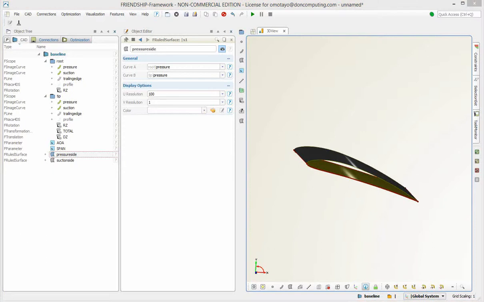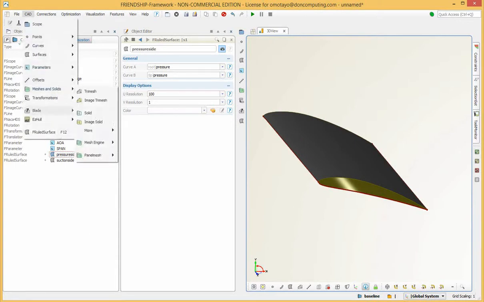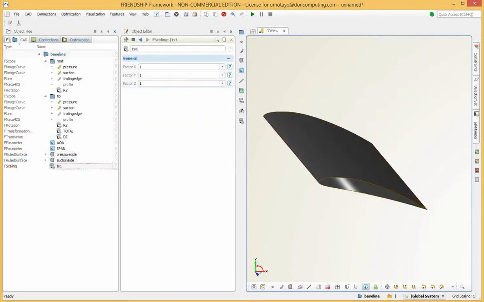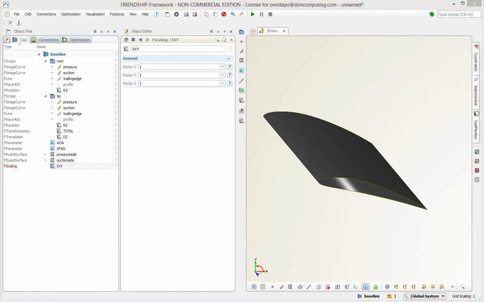Next we will change the model to include variations along the span of the wing. For example, aircraft wings typically have shorter and smaller profiles at the tip, compared with the profile at the root. Go to CAD, Transformations and select Scaling and rename the object S, X, Y. Since the profile was created in the X, Y plane, you can, for example, make the chord length and thickness half of the value at the root by entering 0.5 for factor X and factor Y.